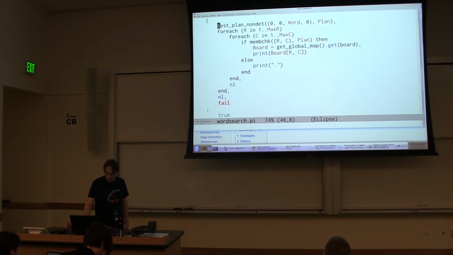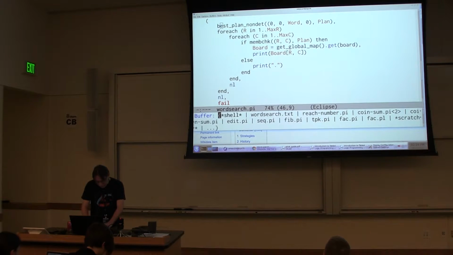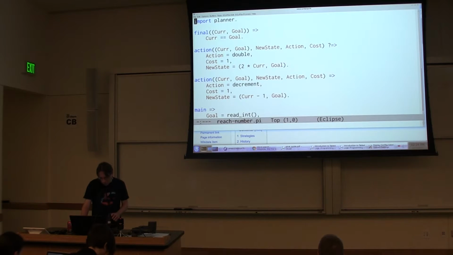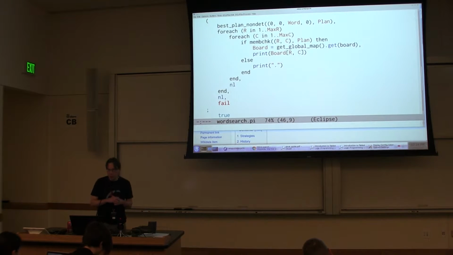So it finds, and I use best plan non-deterministic. It's a different kind of plan predicate. For each number I used just best plan. It just outputs one best plan. For best plan non-deterministic, you can output all of the plans, all of the best plans, the plans with the best score.